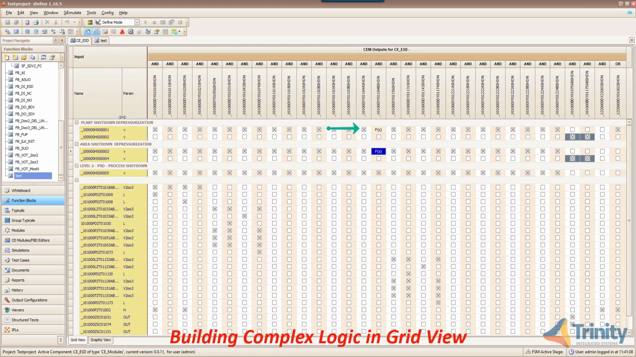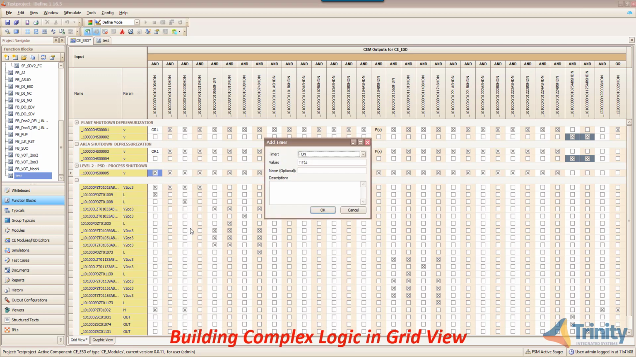Similarly, you can also make complex connections in the grid view of the cause and effect. Let's take a look at the first output. It is connected to 6 inputs through a simple AND gate. Let's introduce an OR gate to connect the first 2 inputs. And then an on delay timer for the third input. Here you can specify the type of timer, preset value, and a name for the timer.